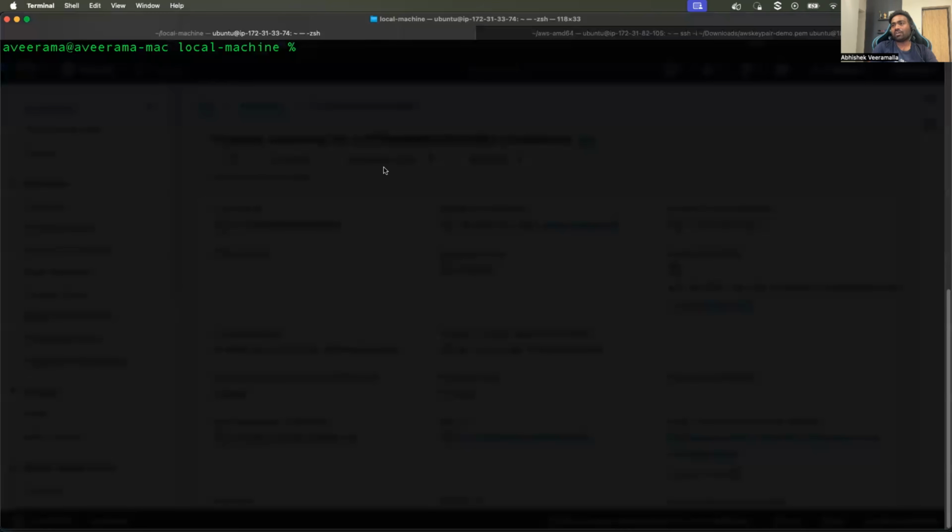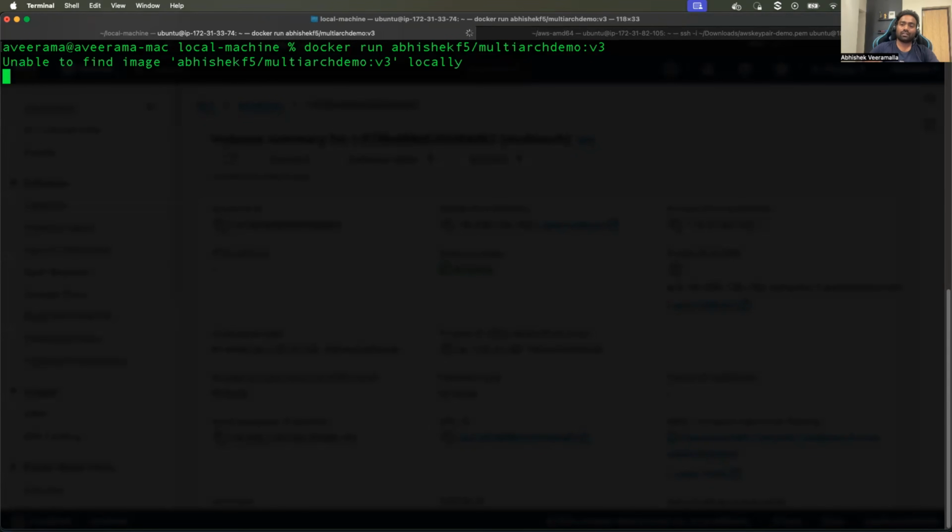You can also verify by going back to the ARM processor machine or my laptop. Abhishek, I don't have ARM, how do I test it? Create two EC2 instances, one with AMD, one with ARM. So let's do docker run Abhishek F5 multi-arch-demo:v3. And it should say I'm learning multi-arch with Abhishek.Veeramalla.